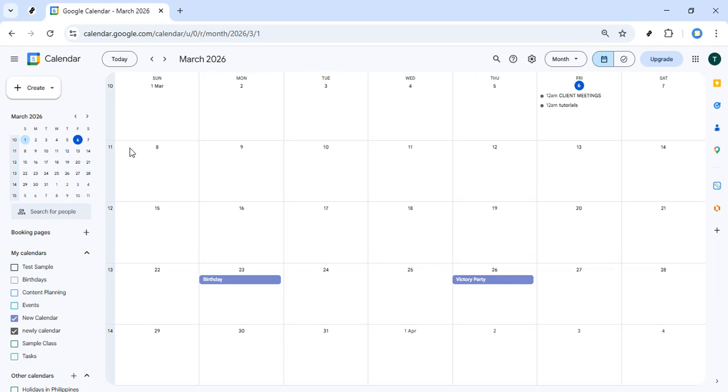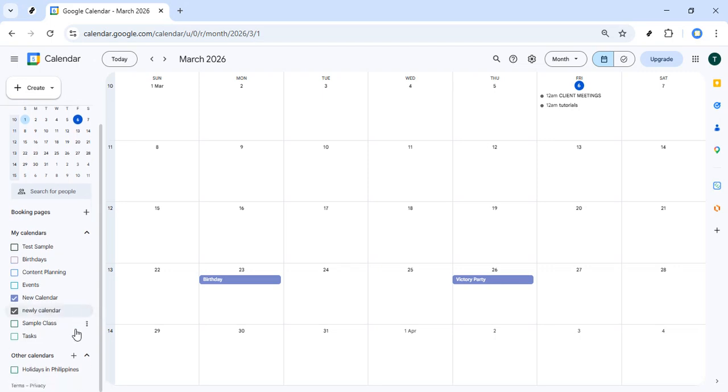You'll see a section labeled My Calendars. This is where all the calendars tied to your account are listed. Each one may represent a different category of events, like personal, work, or shared calendars. Deleting a calendar will remove all of its events, so take a moment here to identify the right one. Find the calendar that contains the events you want to delete.